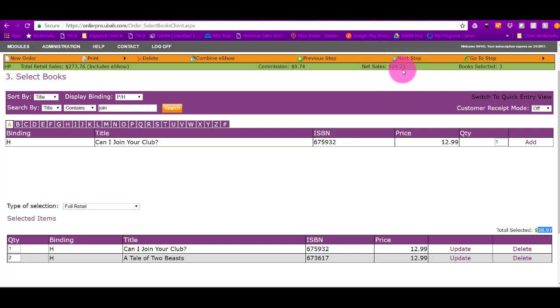Just completely ignore the section here on net sales. This was the old way things were calculated. It's just going to confuse you, so don't even worry about that. And you can see we have 3 books selected. So let's go ahead and get our free books.